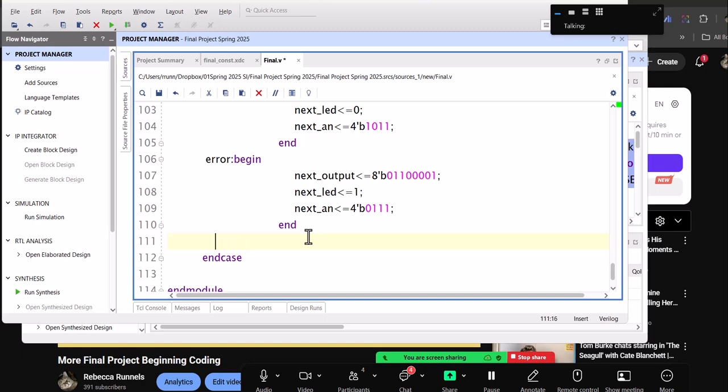Do you have to have one? I feel like you've always had a default for case statements. If you are not using every possibility of the binary numbers, yes, you need to. In every compiler, I don't know. For Vivado, yes.